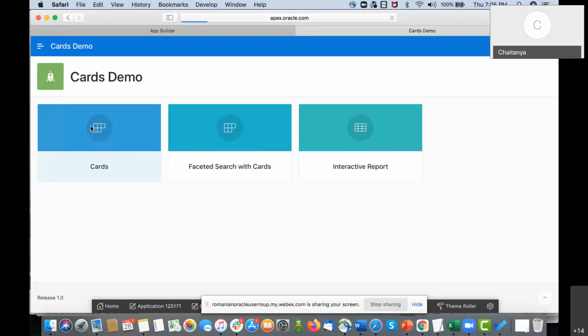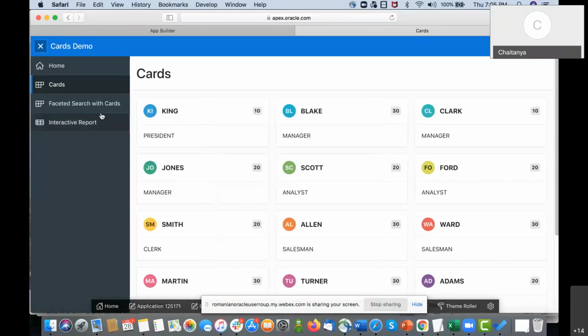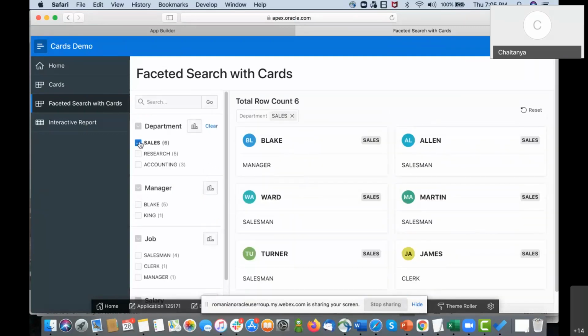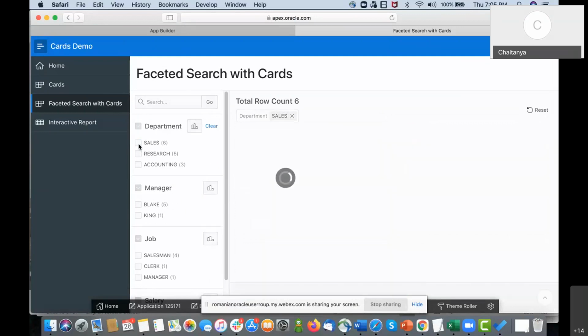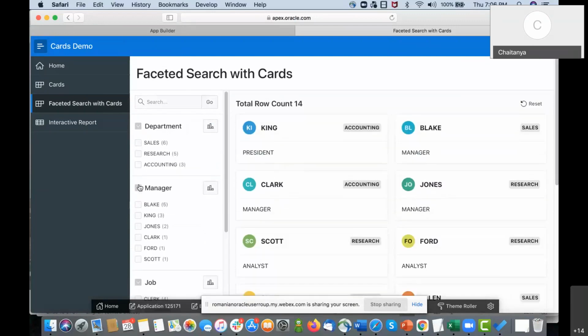So let me just quickly click cards. This is how a cards page will be displayed for me. And then the second thing is a faceted search with cards. So you see here the facets, and then to the right side, instead of report, I see cards now, right? So you know pretty much about facets. As you select, automatically the page gets refreshed and you see the corresponding cards to the right side. Okay, so this is quickly about the cards display.